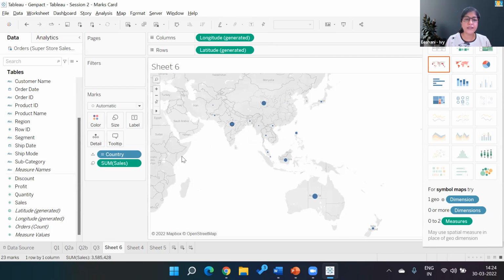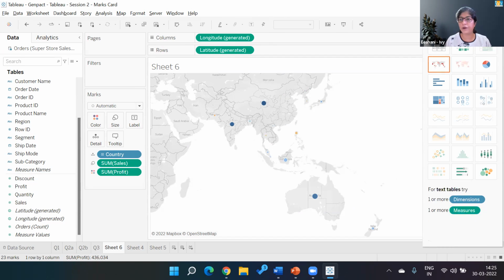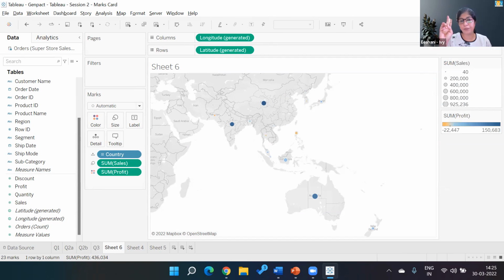So what I'm going to do in this symbol map, I'm also going to drop the profit. So now the two legends are there. One is talking about the size of the circle. The larger the circle means larger the sales value. And then it is also talking about the color. So if the color is more towards orange, then it means it's making a negative profit. And if it's a darker blue, it means it's making a positive profit.